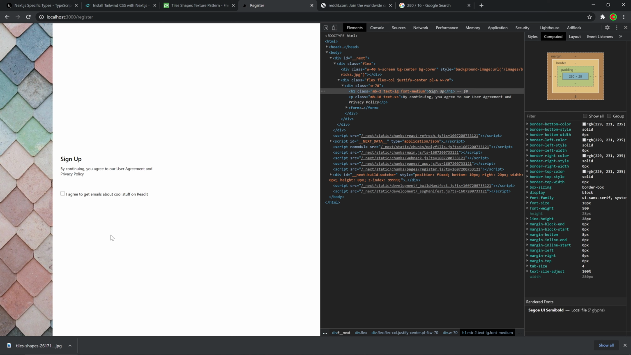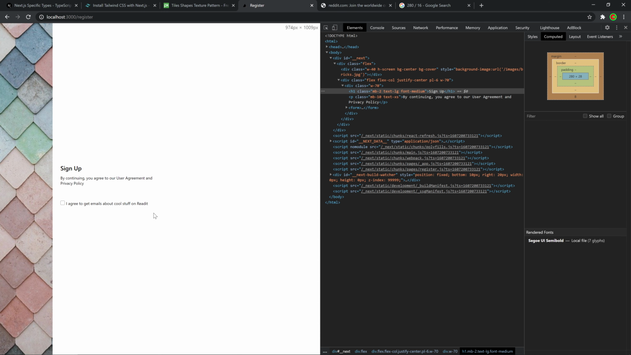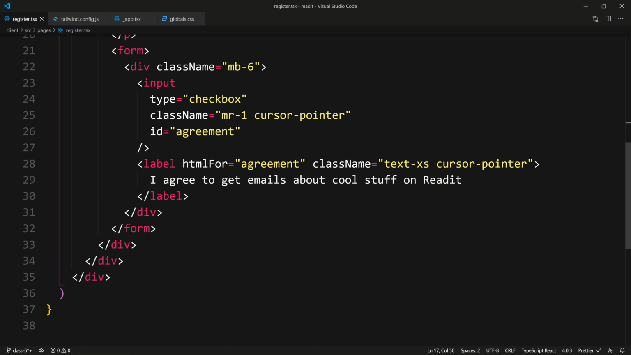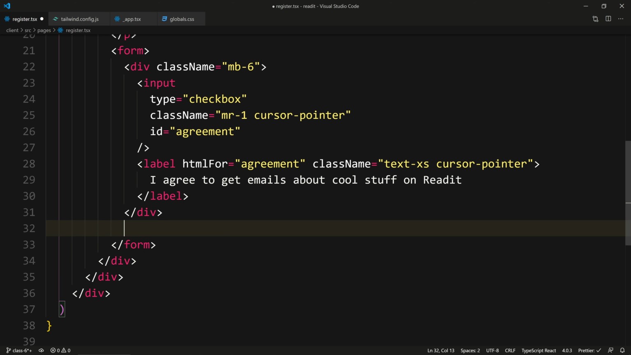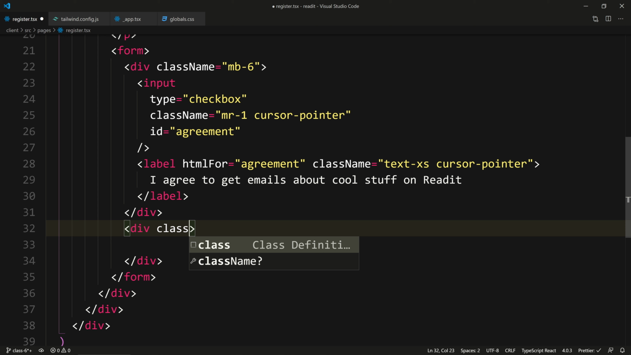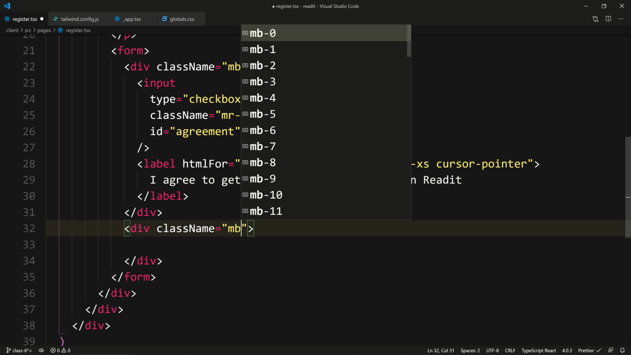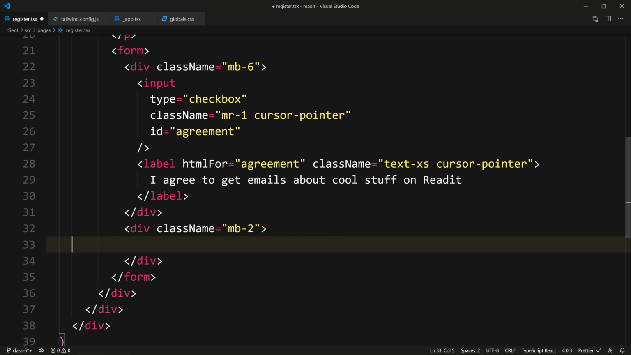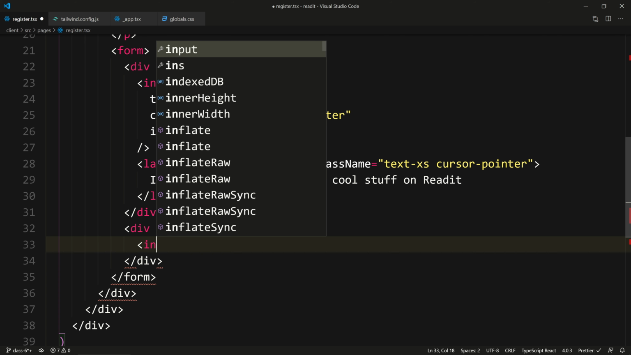So let's continue and create our inputs. I'm actually going to close this. And under this div, I'm going to create another one. So div, and actually let's give it some margin bottom. So className just 2, because we don't want too much space between the inputs. And here we'll have our input.